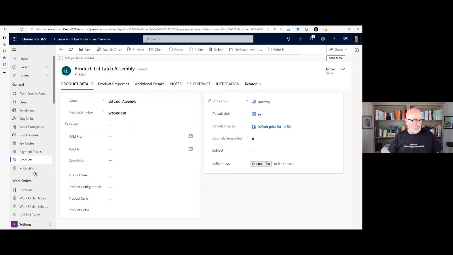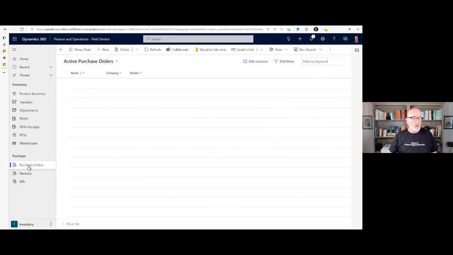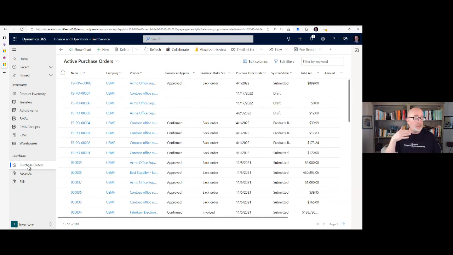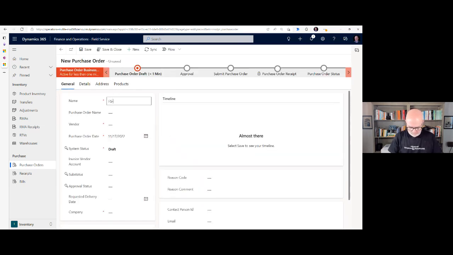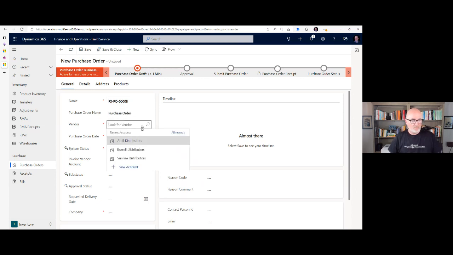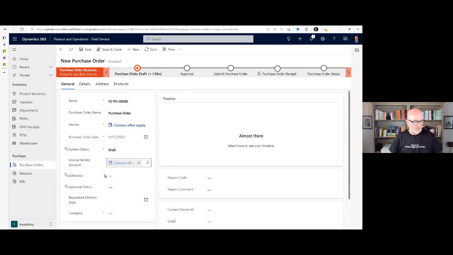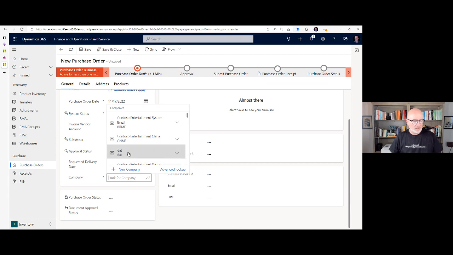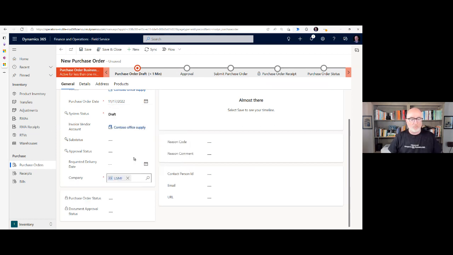And then also, as I said before, if we go back, we also have all of our purchase orders, goods receipts, and invoices available over here within field service. So if, for example, I want to create a new purchase order, then if I created this within finance and operations, it would automatically number this for me. But I'm just going to give it a name here. And then I'm going to choose my vendor, and then also choose my invoice account. I'm not defaulting in the company here, but I can go in and choose my default company and save this.